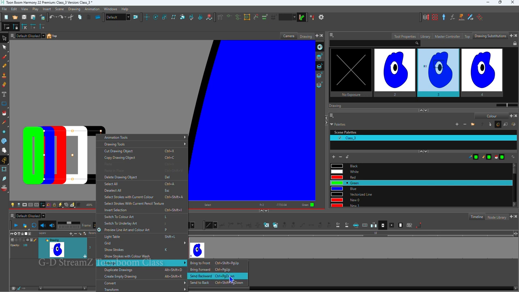Control page down, send backward once. Control shift page down, send to the back from the front. Do you understand? So let's test them out. How do they work? Let's start with this first one. You know, we are dealing with the black now, right? Let's start with the first one. Send to the front, bring to the front.